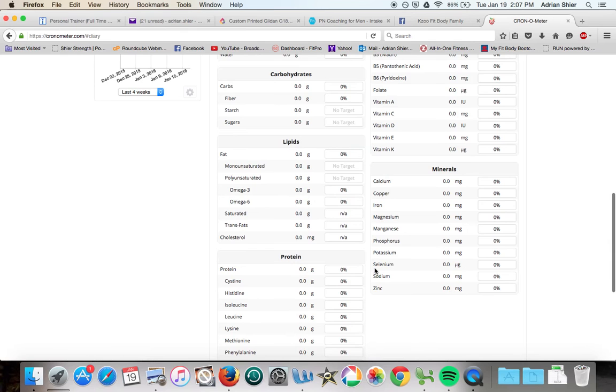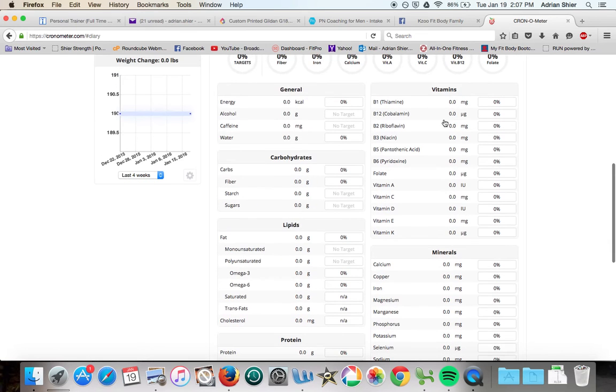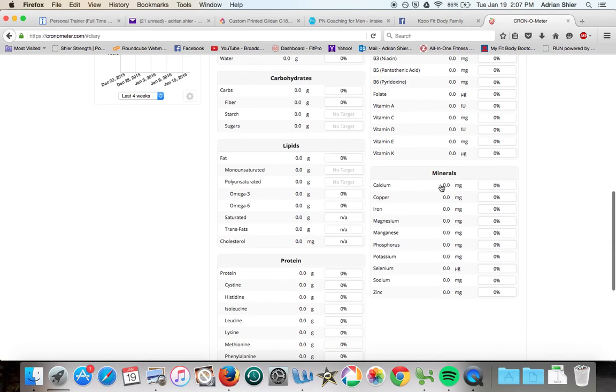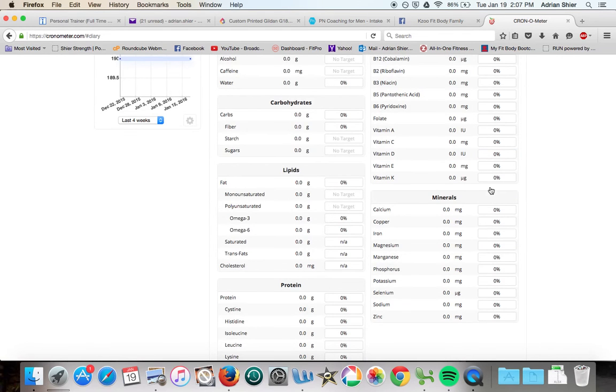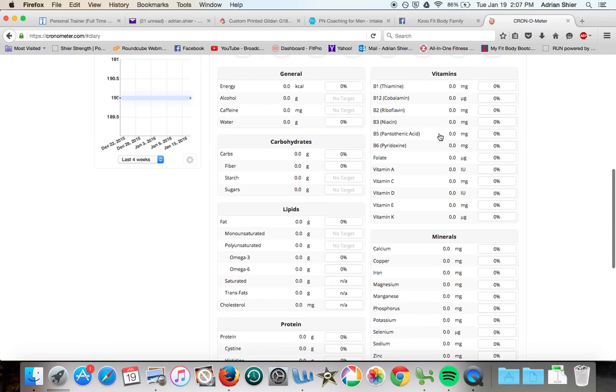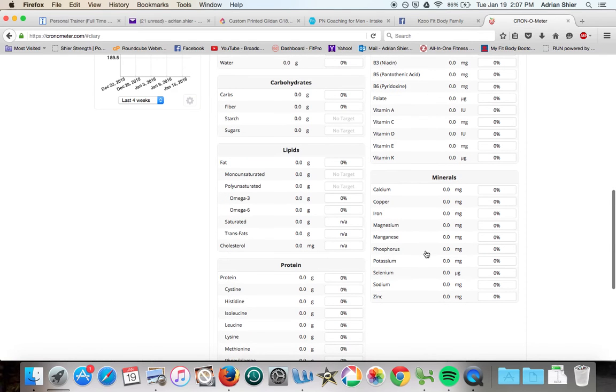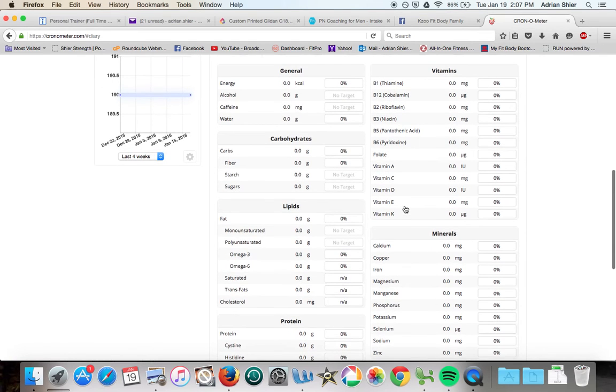Now if you want to, you can also set your minerals and vitamins, and you're going to see how much of those you're getting. I don't think you really need to edit much. It's set to recommended, so don't worry about editing these, but it gives you a sense of your vitamin profile as well. So in case you're ever curious if you're deficient in something, it'll give that to you.